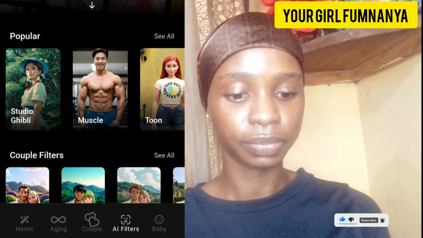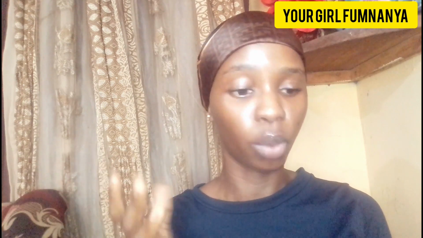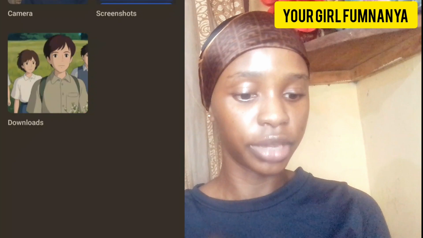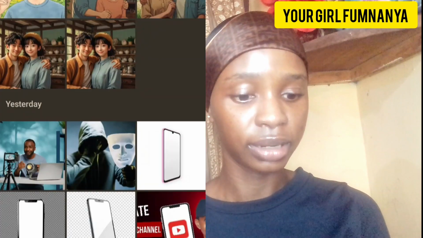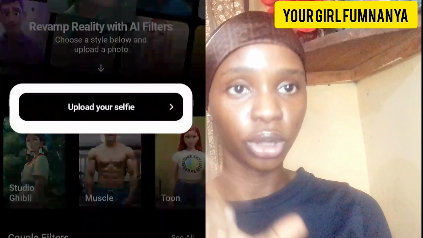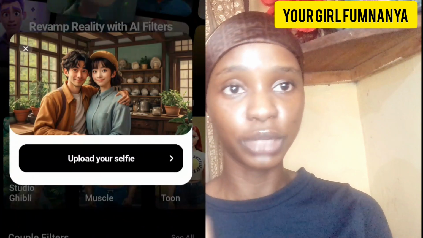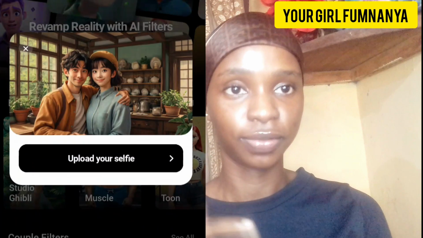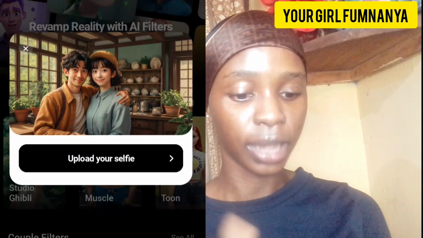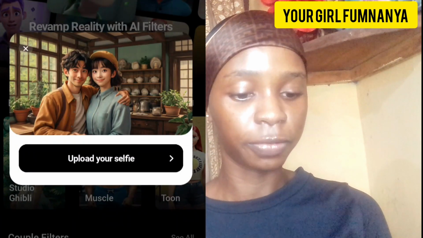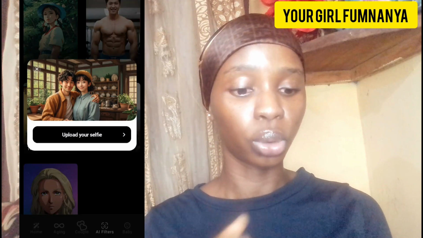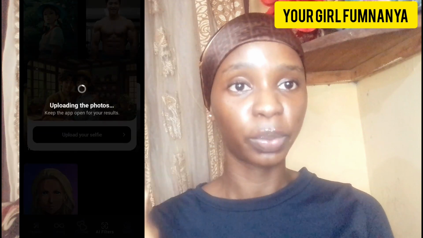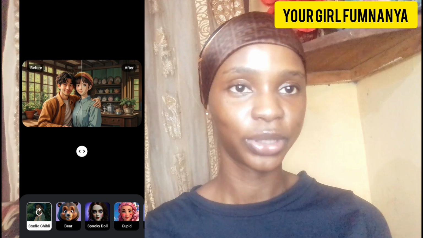Tap on that, and then it directs us to our gallery. So I've already downloaded an image I want to use. So you can see this is the image, a couple holding hands smiling. You can see that this picture as it is now does not have the Ghibli Studio art vibe yet. So you see how this app is going to transform this very picture right now. So you tap on upload your selfie. It's currently uploading the photo, so you have to wait for some minutes for it to upload.